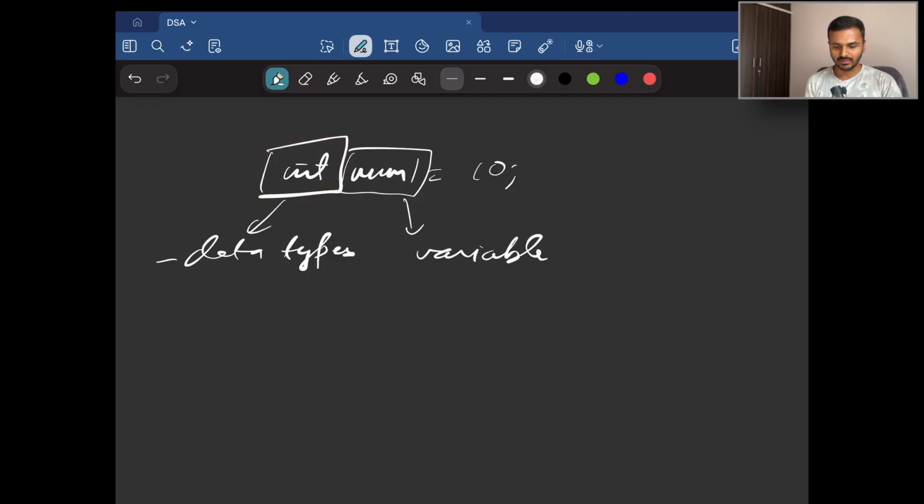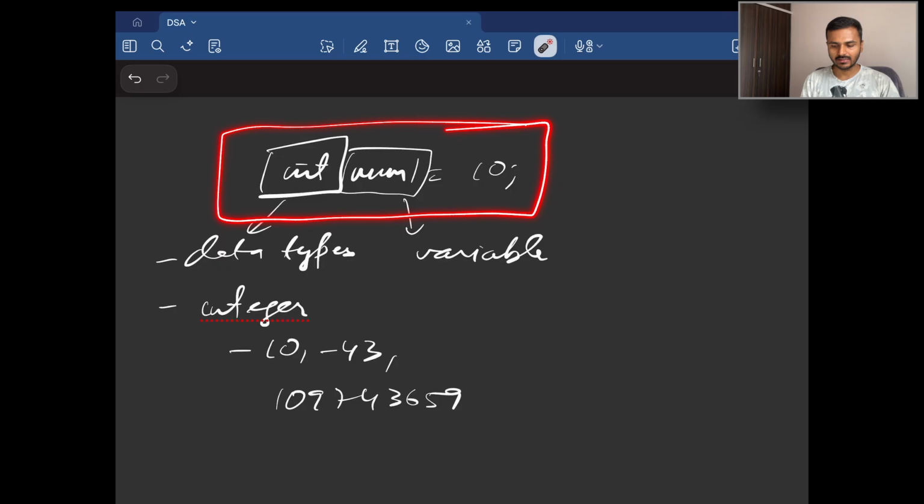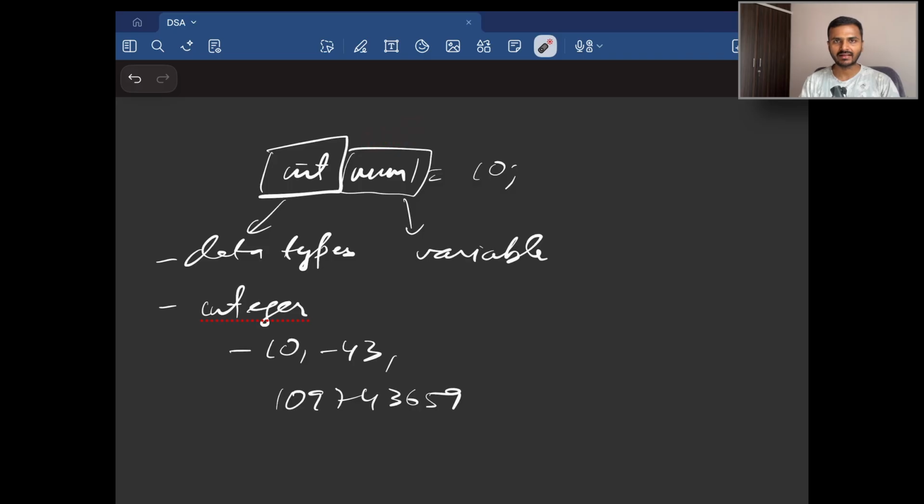The int over here specifies that the variable it is associated with can store integer values, which means, say, 10, minus 43, or a larger value, for example, 109743659 or something like that. Now, we had earlier discussed that we will need to store 10 in memory, and then we also discussed how we can do so, which means this statement entirely is storing 10 in a memory location and assigning that memory location the name num1 so that we can access it later.